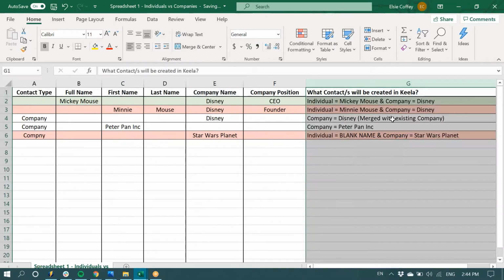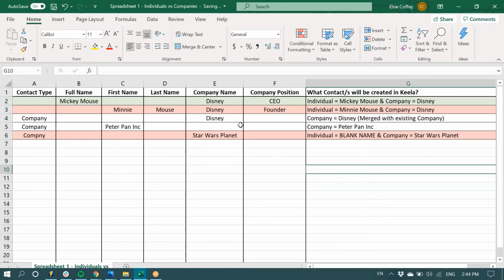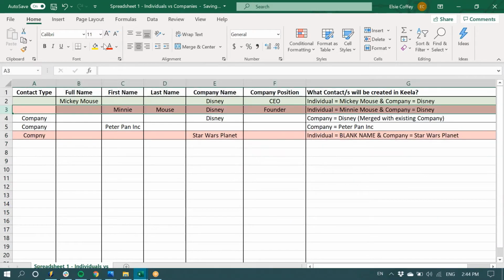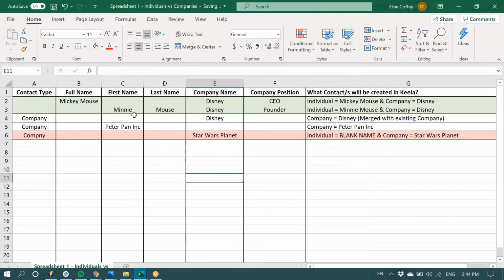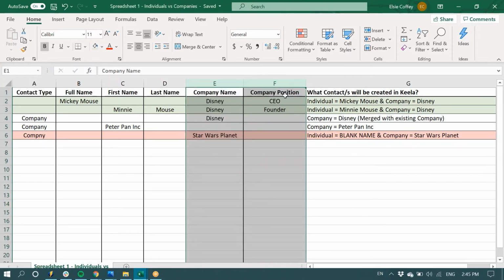And this isn't one of our accepted fields. I'm just using it for this example. So that would make this green because we've got Minnie Mouse. She's an individual. The company's Disney, and she'll be listed as the founder. So just remember, if there's company in it, then it will create a company contact.